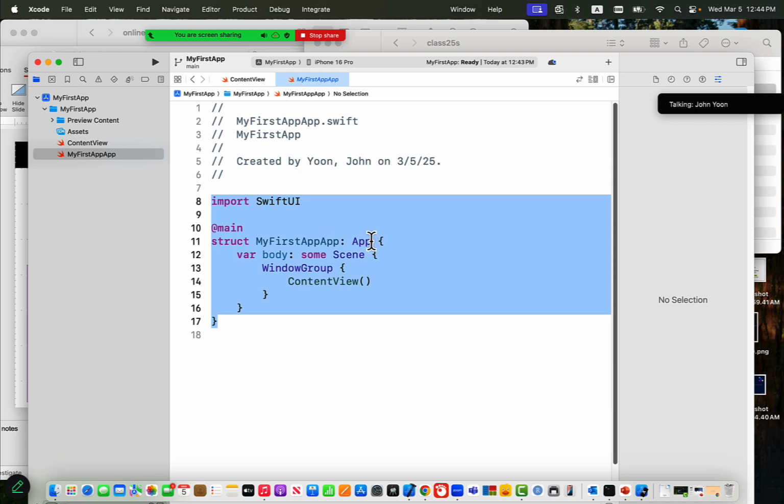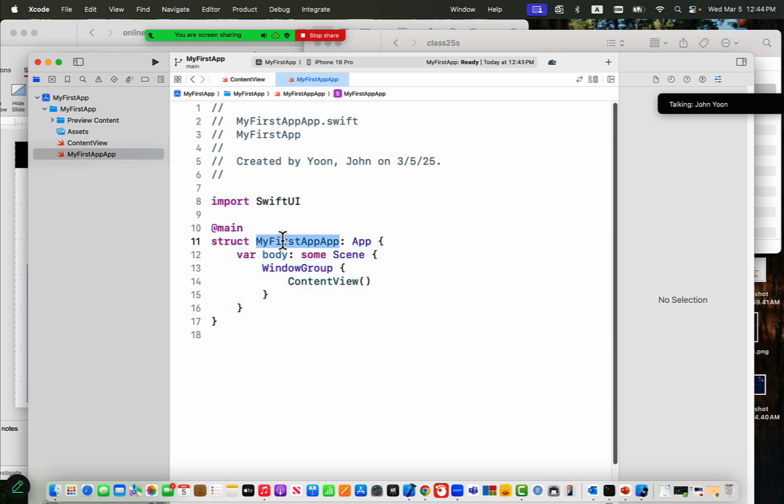Now we understand what this is. My first app is like a class in Java, for example. The type of this app is App. App is a class already developed by Apple's teams and provided for us to use. So we simply use this, right? This is a class, a superclass.